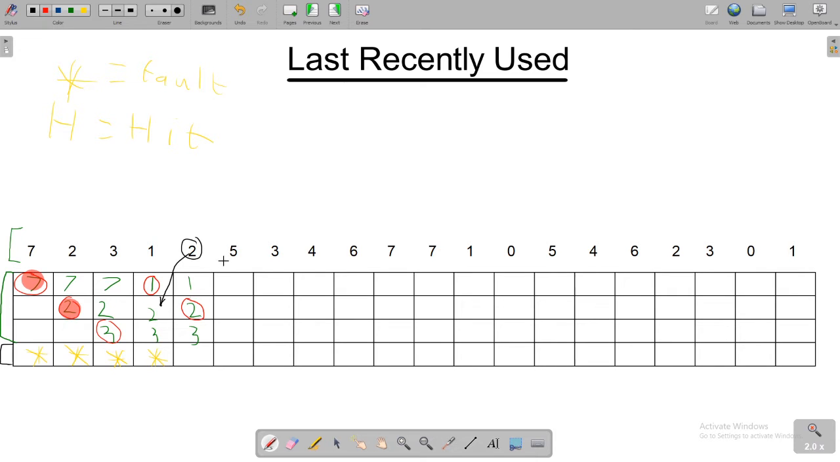And that's the difference between the last recently used algorithm and first in, first out. The first in, first out algorithm only cares about when it was first brought into main memory, whereas the last recently used cares about when it was last recently used and last recently brought in, which was here. So in this case that is a hit, as you know, because it's the same as before. We haven't brought anything new into memory, so we write it as an H.